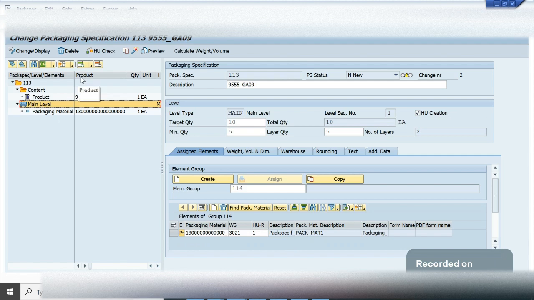Okay, so similarly if you want you can add different levels actually. Level 1, level 2, level 3 if required. So generally one level of packing will be sufficient in most of the cases. Okay, in 90 to 95% of the cases only one level of packing will be sufficient.